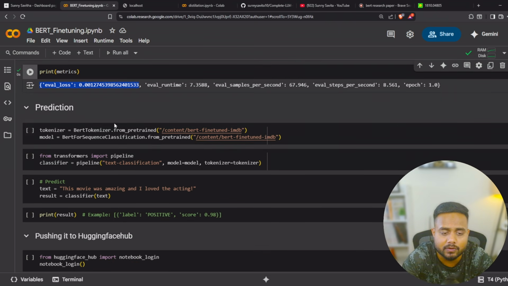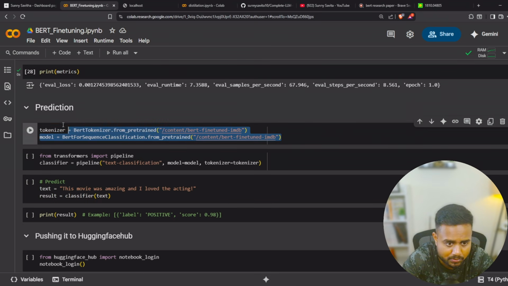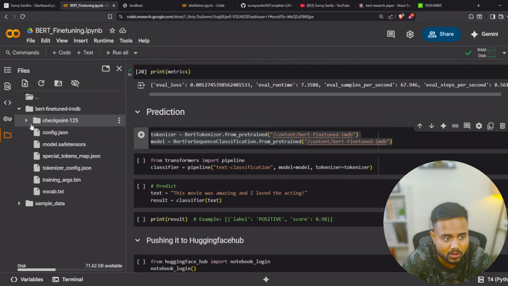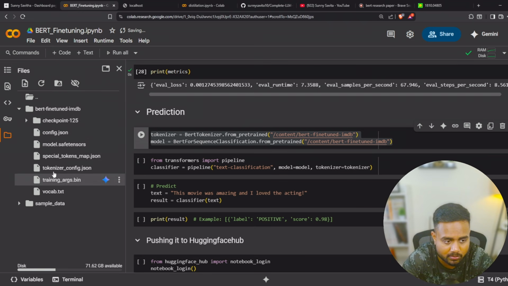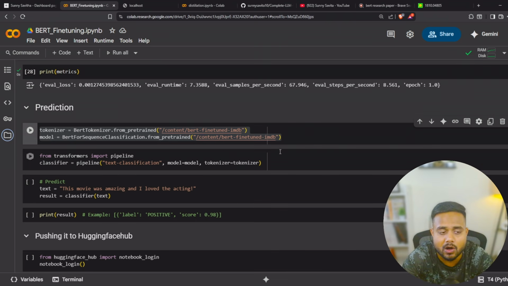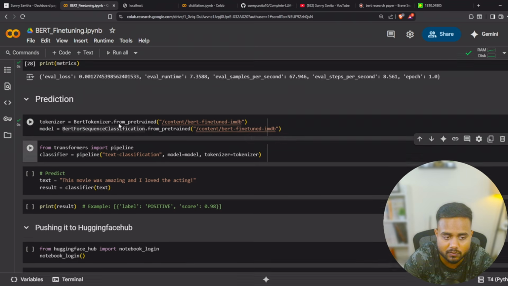Now if you want to make a prediction, simply we can load the model from wherever we have saved it. We have saved this model over here. So this is my checkpoint, as I told you, and here is my complete model. Whatever model we saved after the training, you can see it reflecting over here. Now we are going to load it. Content BERT fine-tune IMDb. So tokenizer and model both we are loading from here.